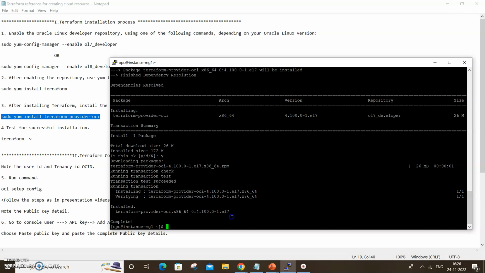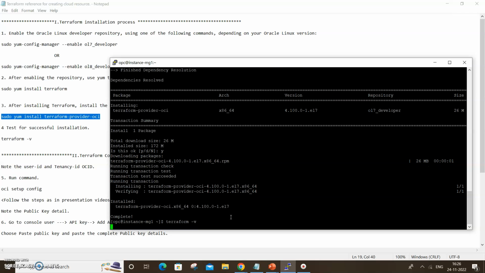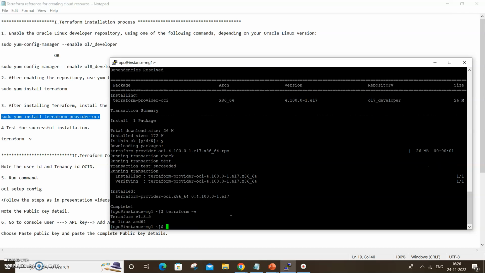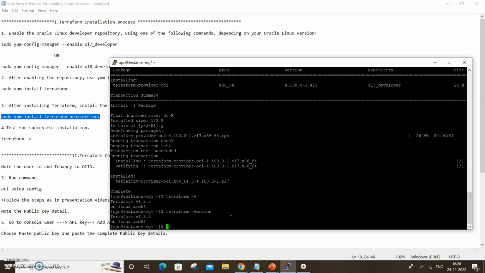So now let's see whether Terraform is working fine with this command. I think it looks good. Or you can do terraform version, which is also fine. Both should respond back with the same answer. So we are all done. The Terraform installation is done.